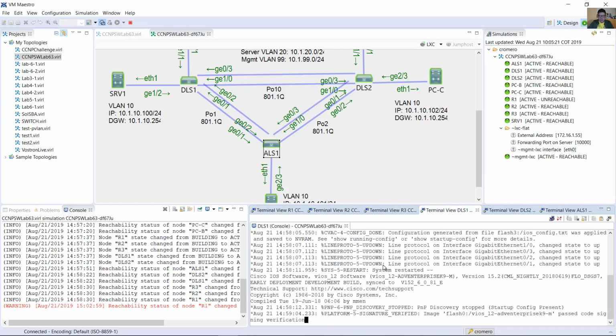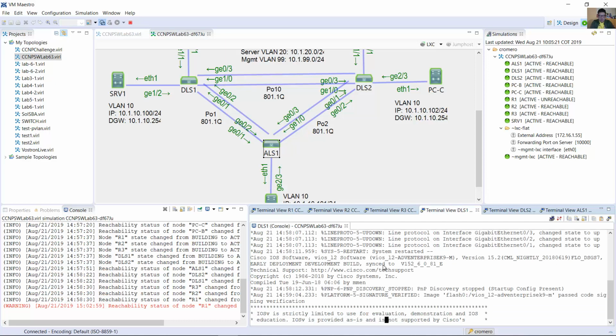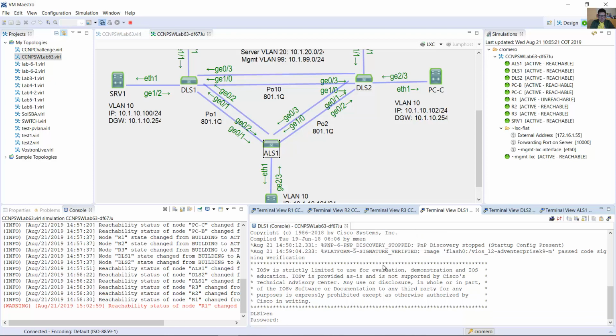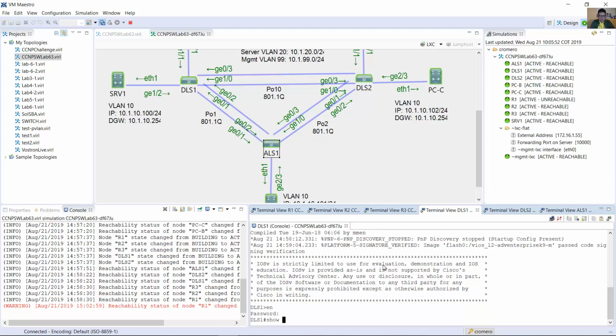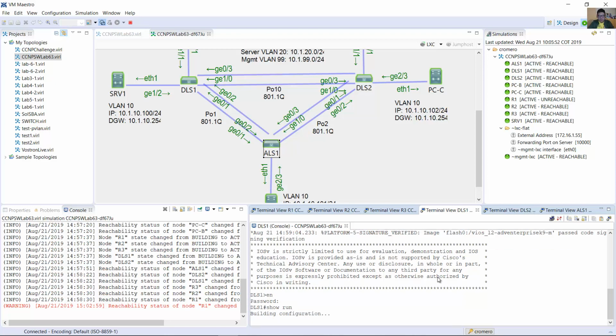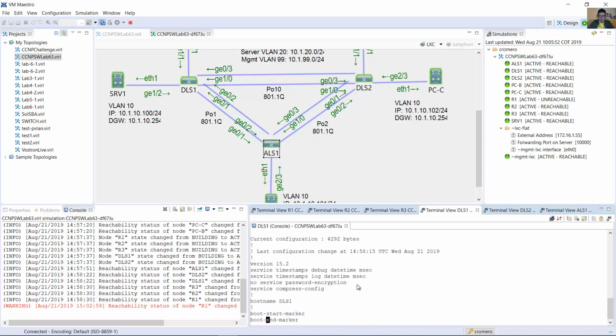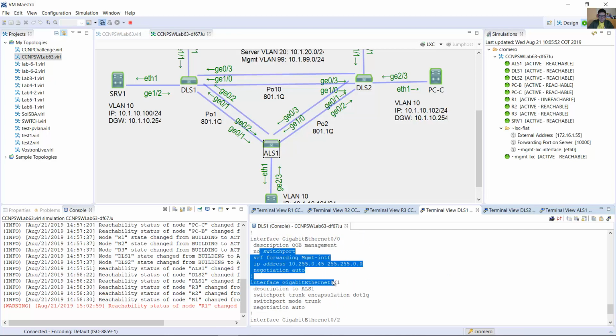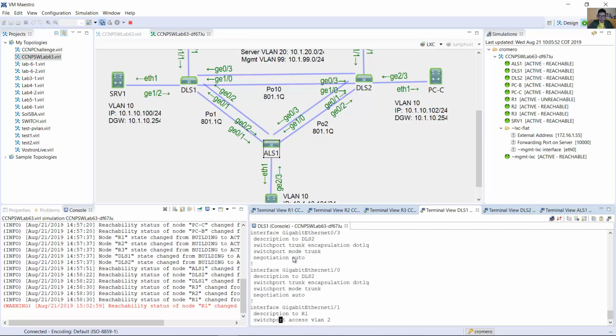For example, on switch DLS1: enable, the password is Cisco, show running-config. Okay, it has previous configurations, IP addresses.